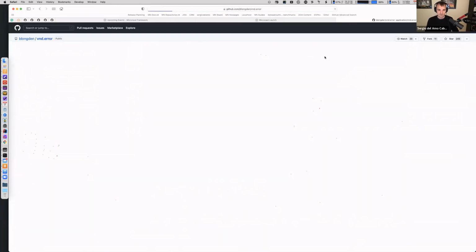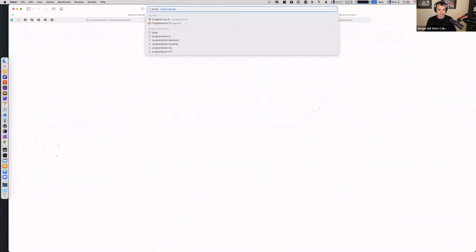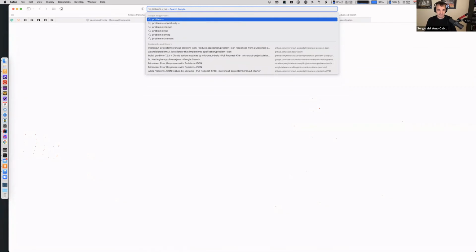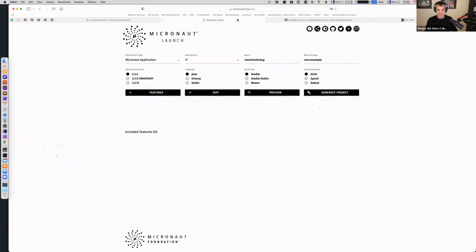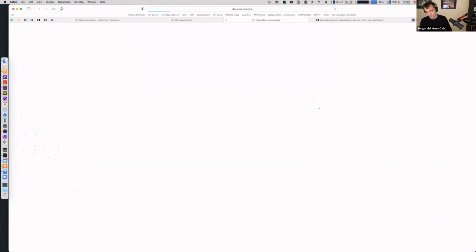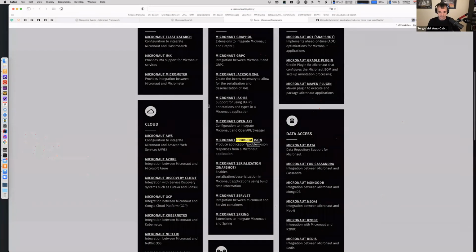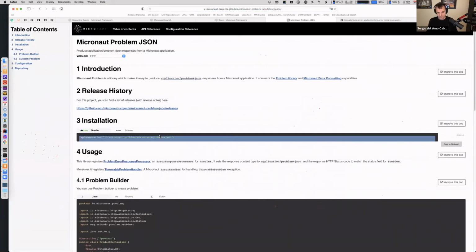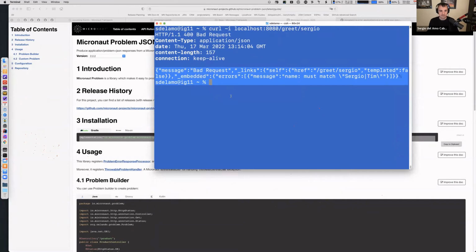We use BND error. I personally like more this other error format that people call problem JSON, where there is a specification, or a draft specification, for this. And we have a module to do that. You can also create your own. So if for whatever reason your company uses another format, adding problem JSON is as easy as adding a dependency. So I'm going to add this dependency. You see here the error message. That is kind of an ugly JSON format.